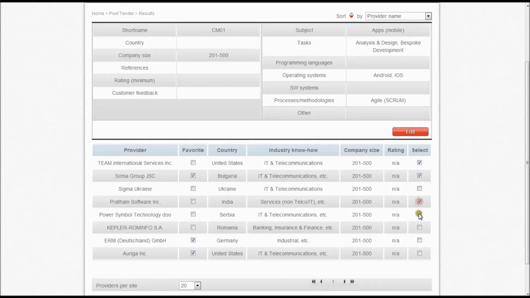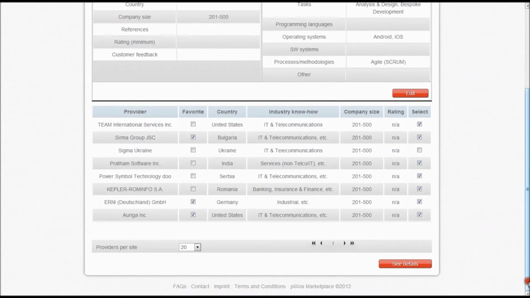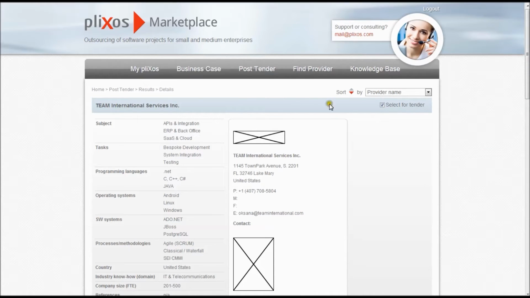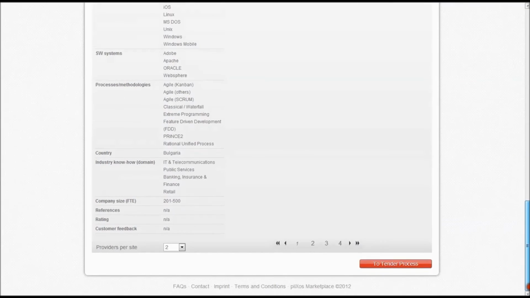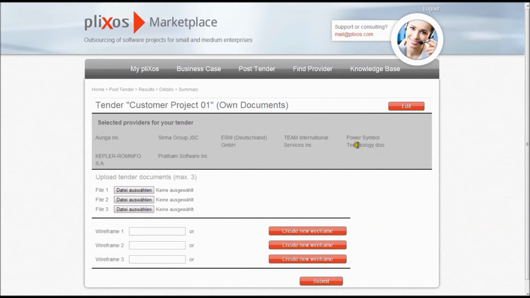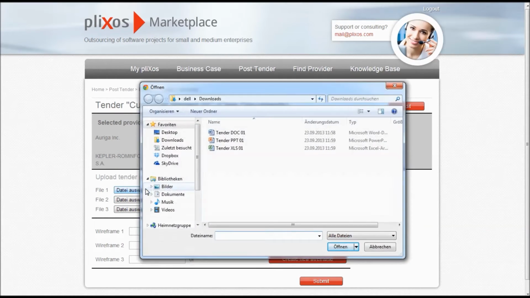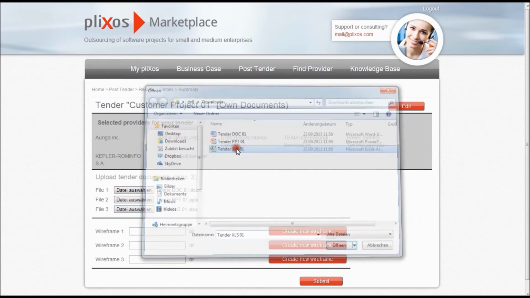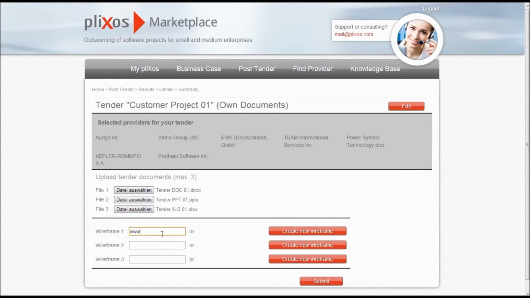information about the displayed companies, select them here and click on See Details. After choosing which companies to invite for participation in your project, you just have to mark them by clicking Select for Tender. When you finish selecting your shortlist, click to Tender Process. If you have chosen to upload your own document in the previous step, you are now able to upload the relevant information regarding your project. Please note that a maximum size of 20 MB is allowed for all 3 documents. Aside from that, you can create your own wireframes with the help from our partner Pidoco here.